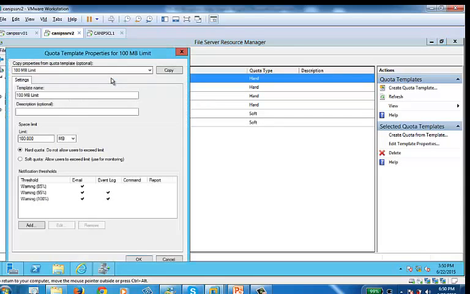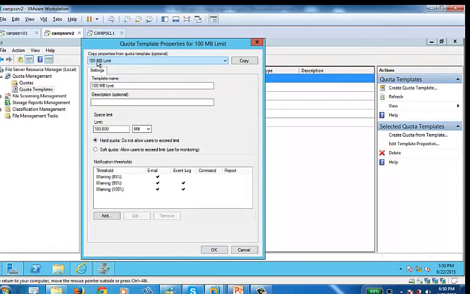Now, if I double click on one of the templates here, I can see that this template is known as 100 MB. This is a 100 MB limit. The template name is this, and here it is the size.